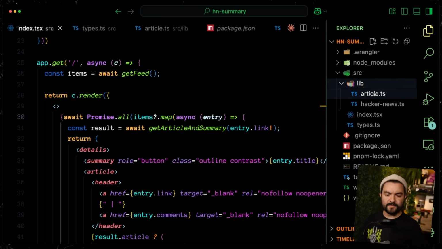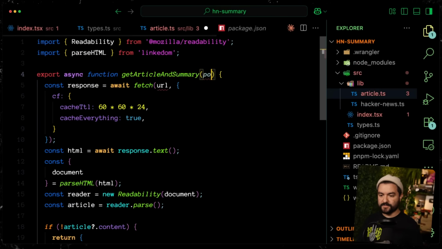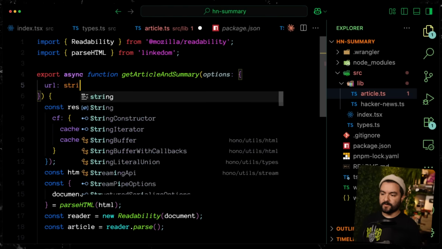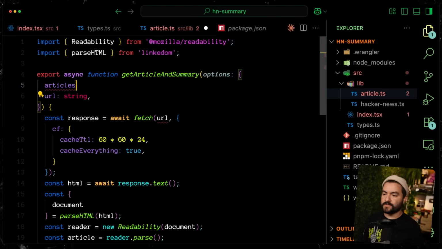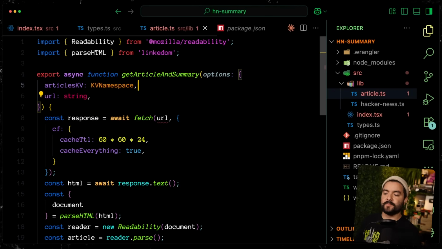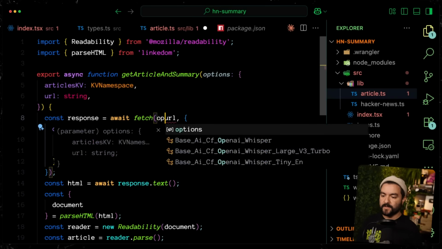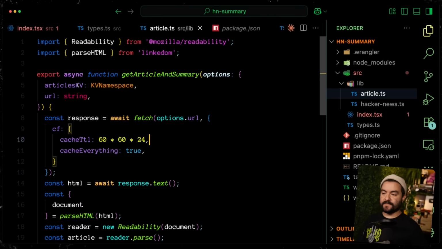So if we head back to that get article and summary, I actually want this to take in, let's call it options. And this is going to have a URL, which is a string. And we're also going to have the articles KV, which is a KV namespace. So this is a type automatically provided by Cloudflare. And now we'll have access to that. So right inside of here, we can say options.url, and then we can actually store things in this KV namespace and also retrieve things from that KV namespace.